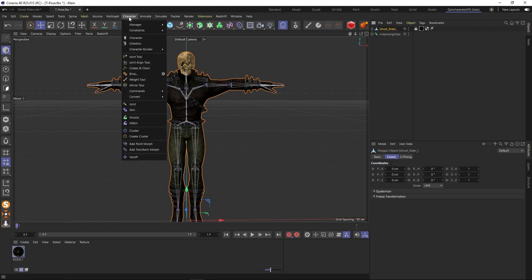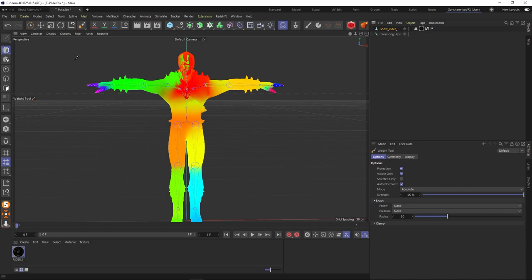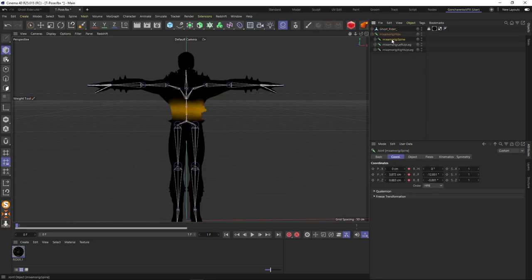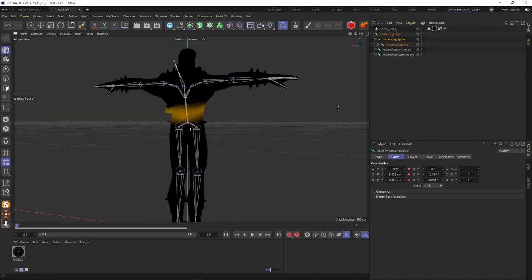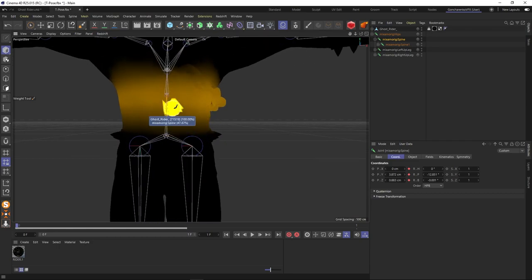Go to Character and select the Weight tool. This tool shows which area is subject to which joint. If we open it, we will see joints. The joint of the spine, for instance. We select it and see here an orange selection.